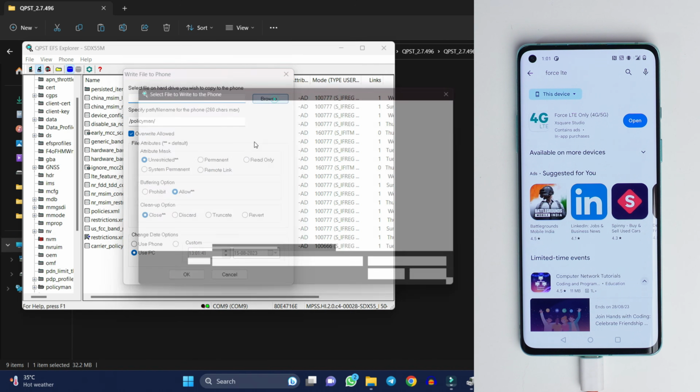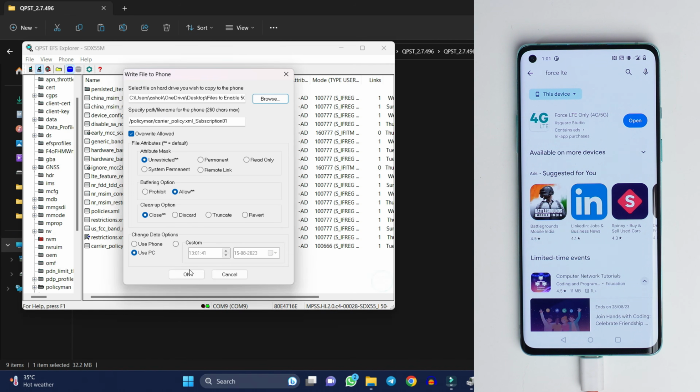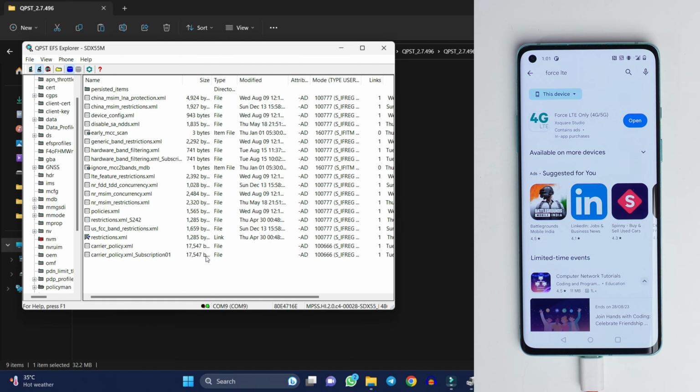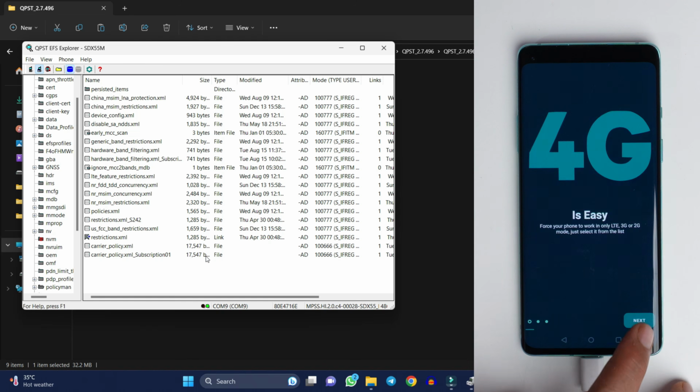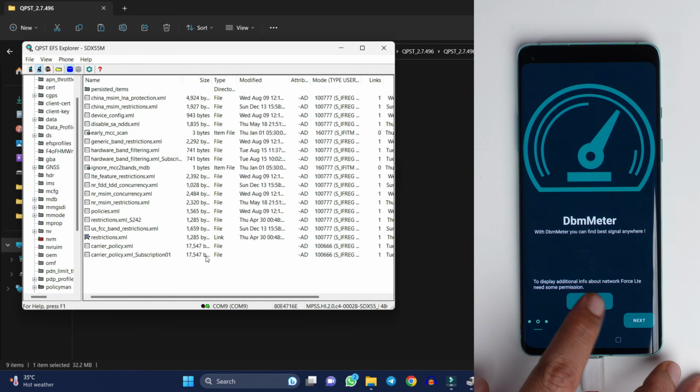Now we'll select the second file. And we are done with the process. After that, now on your phone you have to open this application which is Force LTE. Allow all the required necessary permissions.